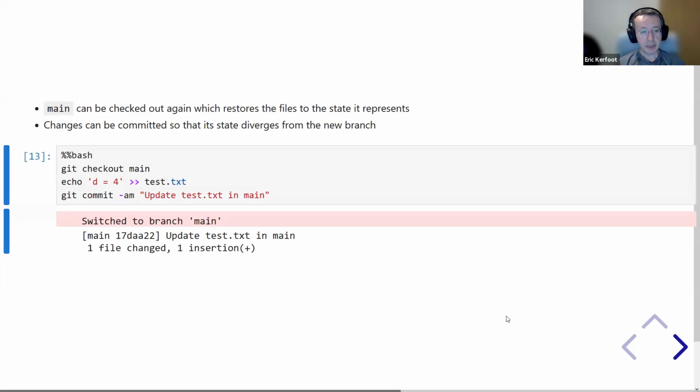Now, the next command that's very useful: if we go back to main here, what we are going to then see when we check out main is that the state of that file is going to be what we left it as. So that change we just did in our branch will not be reflected here. If we add a new line to this file, which we do by just adding d equals 4 to the very end of it, this now represents a change that is different from the branch and also different from the parent node that both main and our new branch came from.